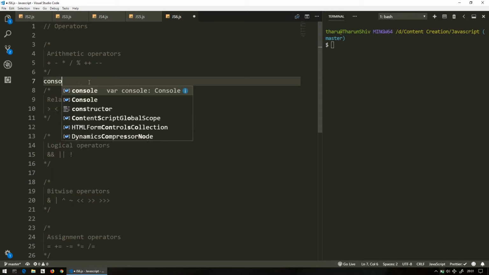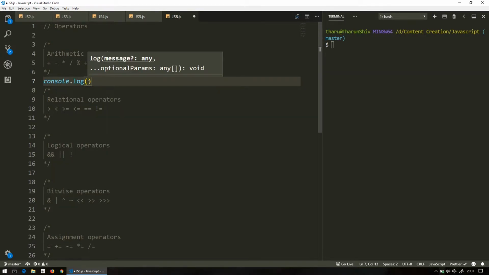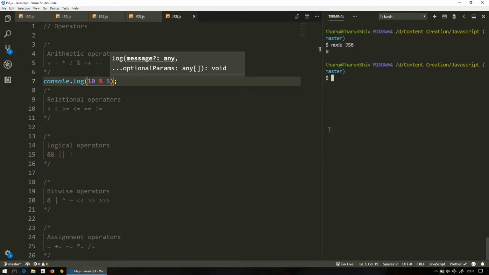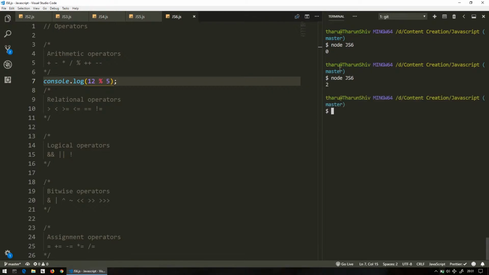I don't want to waste time by showing you each one of them, so I'll just show the modulus operator. For example, console.log, if you do 10 mod 5, let's save that and run it. That is 0 because the remainder is 0, right? If you use 12 mod 5 and run it, you're going to get 2. So that is the modulus operator.